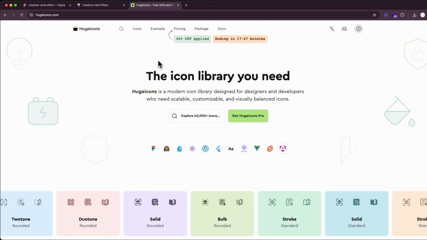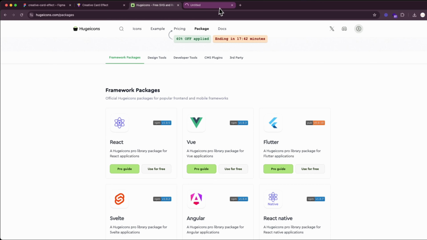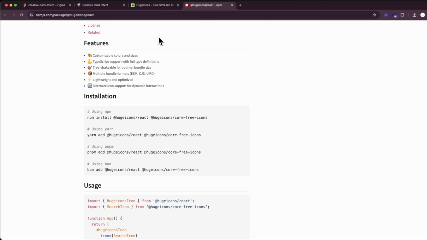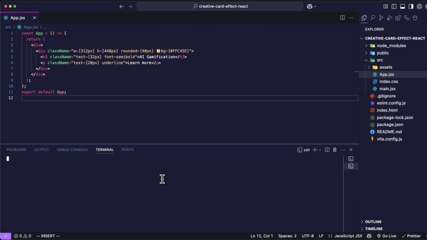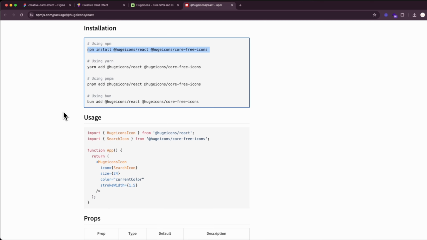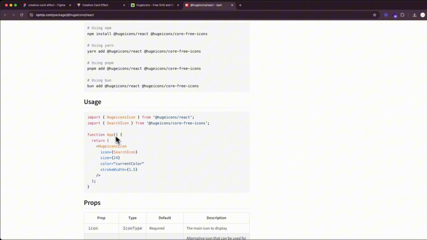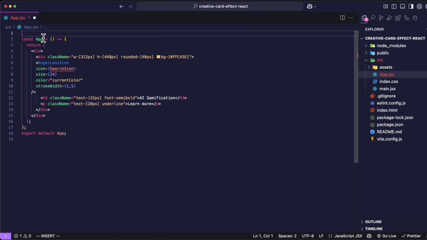Since we are using React, Hugeicons provides a React package. So we'll use the React package. If I scroll down, I'll see the installation. So I'll just quickly install the React package of Hugeicons. It's installed. Now I'll go back to the documentation and see the usage. It's very easy to use Hugeicons. I'll just copy this one just to see if it's working or not. Paste it over here. Copy this too as well and import it at the top of the component. Yeah, the icon is showing up.